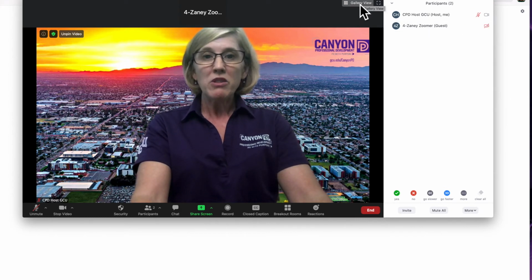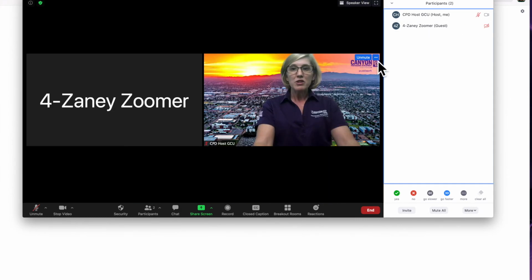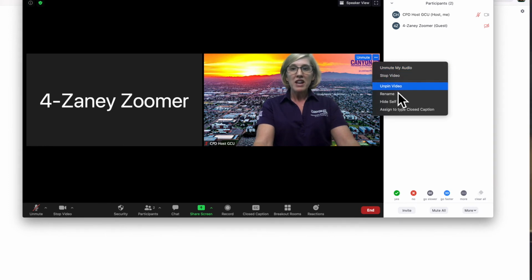There's another way to rename yourself, and that is up these three top dots to the top right of your camera, and you can rename yourself there. Always a couple of ways to do things in technology.